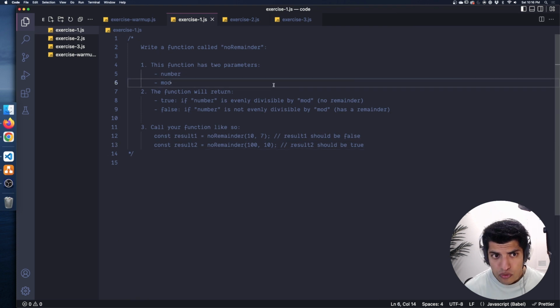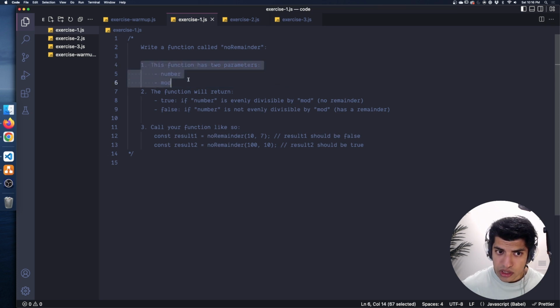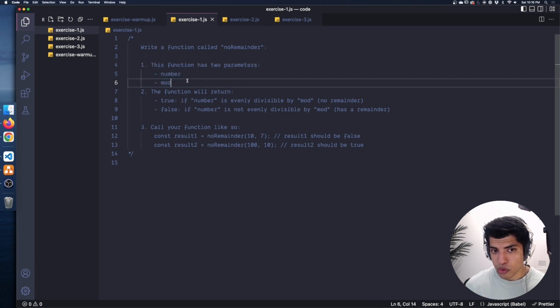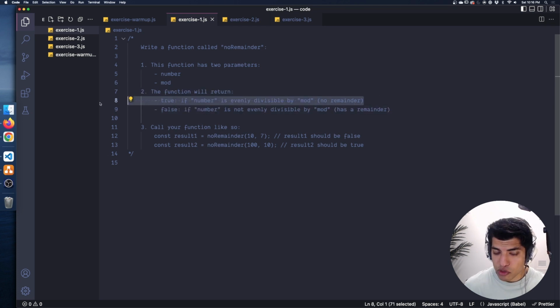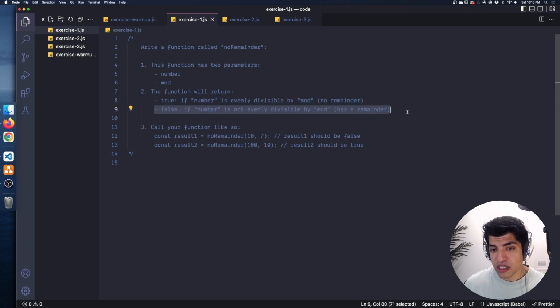Okay, so for this one, I would like you to write a function called noRemainder. There's a little bit more complexity to this one, so let's go through it step by step. This function is going to have two parameters, number and mod. So those are the names you can use for the parameters. The first one being number, the second one being mod. The function is going to return true if number is evenly divisible by mod, which means that there's no remainder. And it's going to return false if it's not evenly divisible by mod, which means that it does have some kind of remainder that's not zero, right? So it's going to return a Boolean value, true or false.